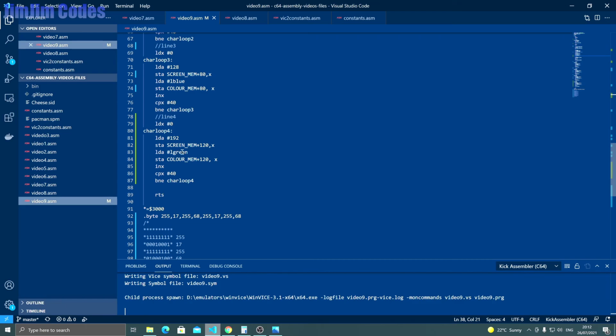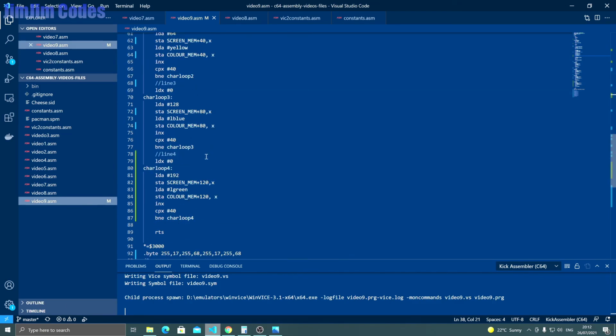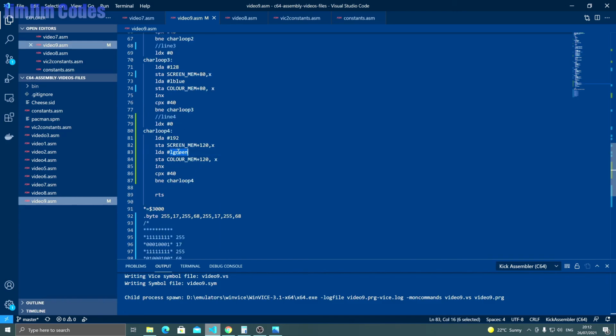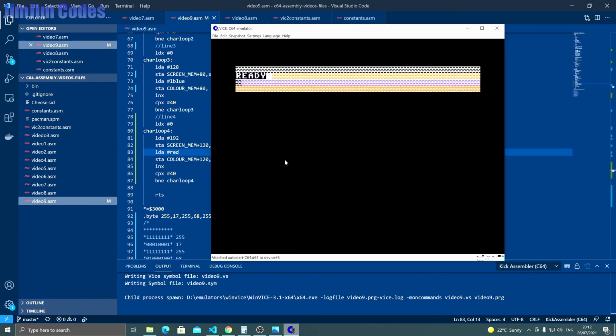So let's check up here. That is yellow. So we want this one to be red. It'll probably look even more hideous, but oh, there we go. That doesn't look too bad. So there we go. We've got 4 different background colours in high res mode.